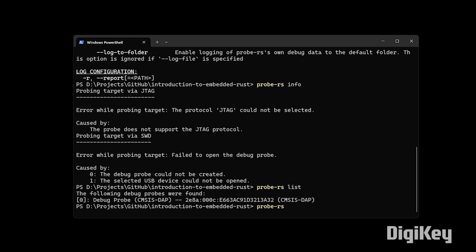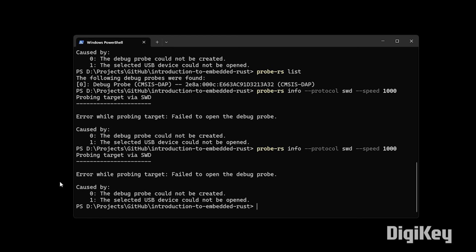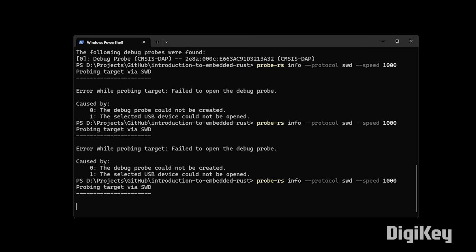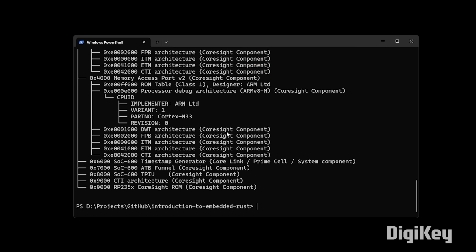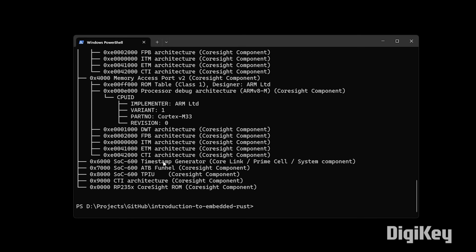We can say probe-rs info --protocol swd, so it doesn't even try to talk over JTAG. And let's say --speed 1000. This is in kilohertz, so this should be 1 megahertz. If you're running into this problem, try unplugging your debug probe and plugging it back in and running the command again. A good old turn it off and turn it back on again. And that seems to work this time. So now you should get information about the RP2350 that it's been connected to.